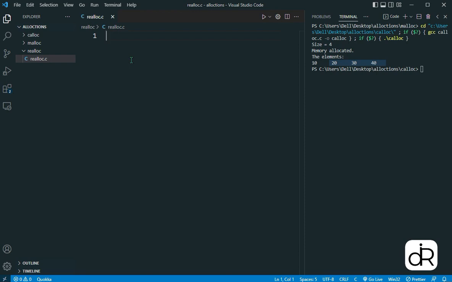In other words, if the memory previously allocated with the help of malloc or calloc is insufficient, realloc can be used to dynamically reallocate memory. A reallocation of memory maintains the already present value, and new blocks will be initialized with the default garbage value.